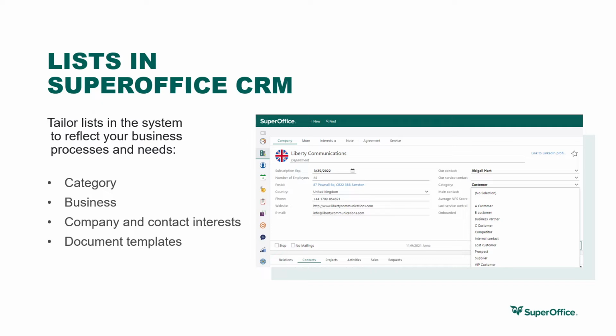And some of the lists are more common to make changes on, for example, category, business, company and contact interests, and document templates. But you can configure the lists to make it fit the way you work. You can also customize subscription types, privacy lists, or request tags, to name a few. So let's take a look and see how this looks in SuperOffice.